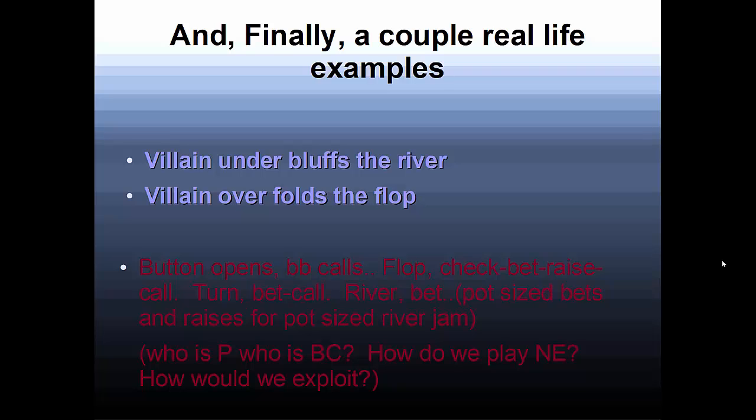exploit that opponent. So if it's either just the way the board ran out, or if it's just a tendency that you know about your opponent, if you know that this particular opponent does not bluff often enough, then you should not fold some of your bluff catchers. You should fold them all.